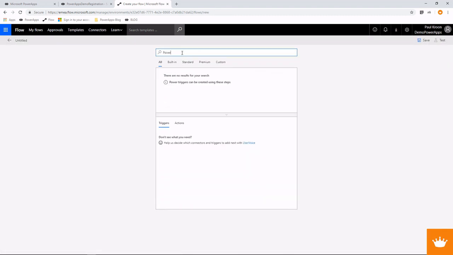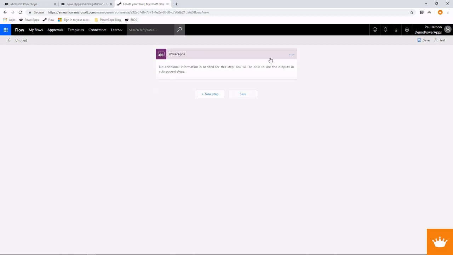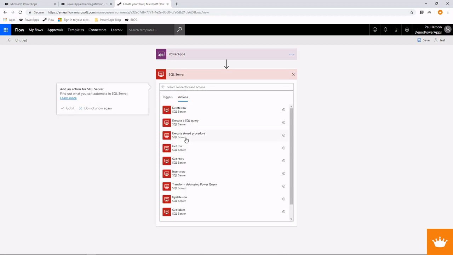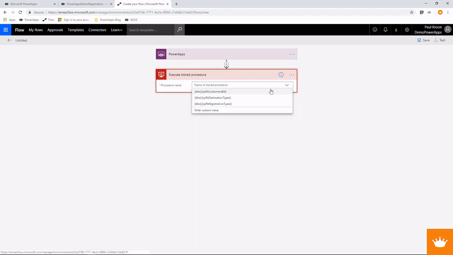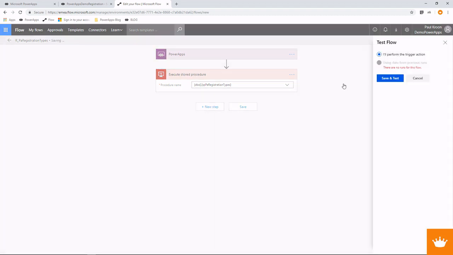Go to my flows, create from blank, first choose PowerApps, and you will see this has a little bit different color because we haven't triggered it from PowerApps, but it's basically going to do the same. We're going to pick our SQL stored procedure, take our registration types, take this part and give it a name before we save it, really before we save it, because else we won't be able to recognize it later on.